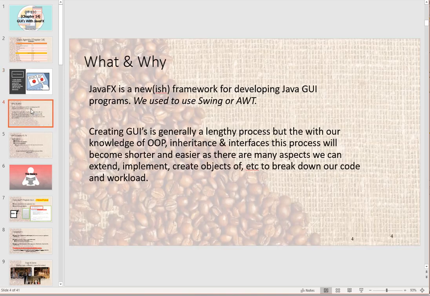So just to make that clear, what and why? JavaFX is a new-ish framework for developing Java GUI programs. We used to use Swing or AWT, but those have for a long while been on their way out. So JavaFX has kind of taken over now, and it's a new standard. Swing and AWT will stop having support soon enough, so FX is definitely what you want to learn. It's also quicker and easier once you do get the hang of it.